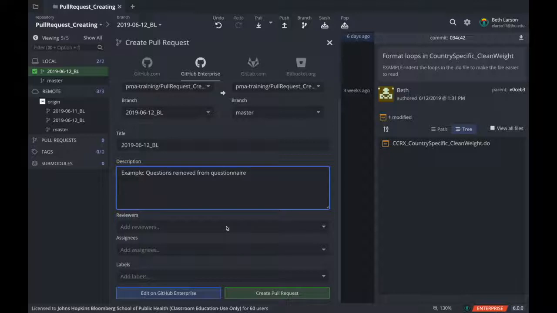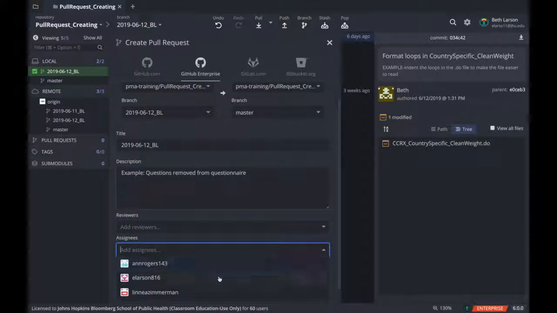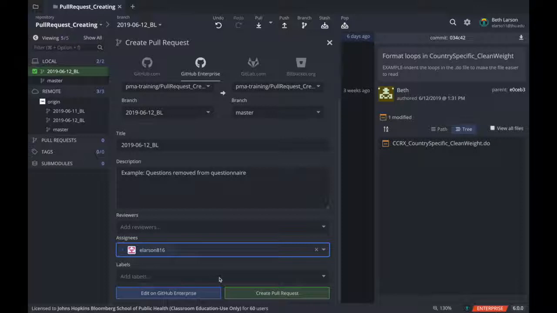Most likely, you will not need to select a reviewer, but just in case, a reviewer is a person who you would like to review the changes to the do file, but will not be in charge of approving the pull request. You do need to select an assignee. An assignee is the person who will be in charge of approving the pull request. To identify the correct assignee for your repository, see the PMA GitHub SOPs. For the purpose of this video, I'm going to select myself. You do not need to assign a label.